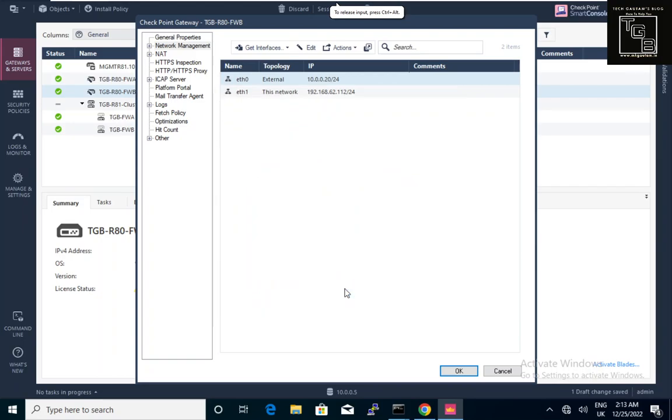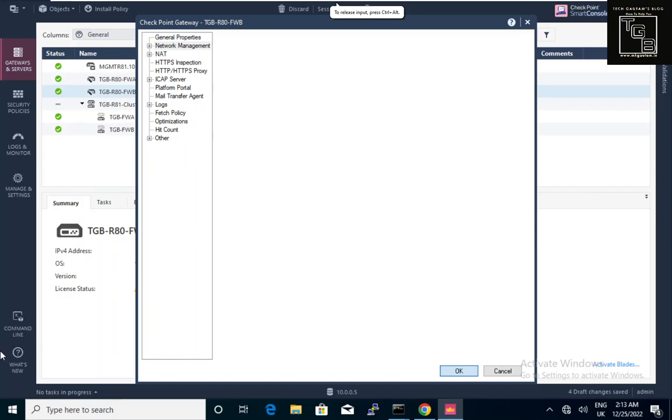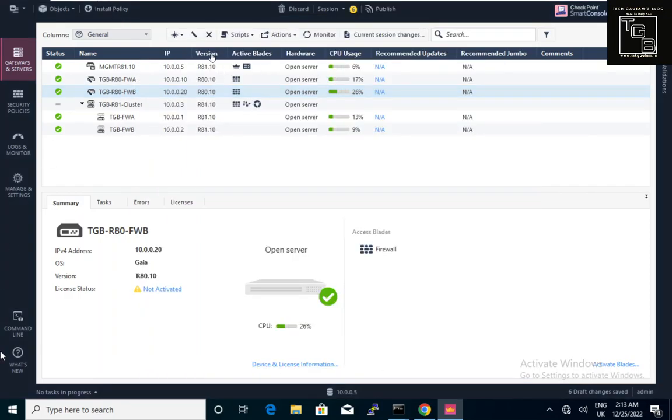Accept. Make this ETH2 as this network. It's already there. Nothing to do. Now go ahead and click on OK. Now just click on this just to add as a cluster. Click on the cluster.